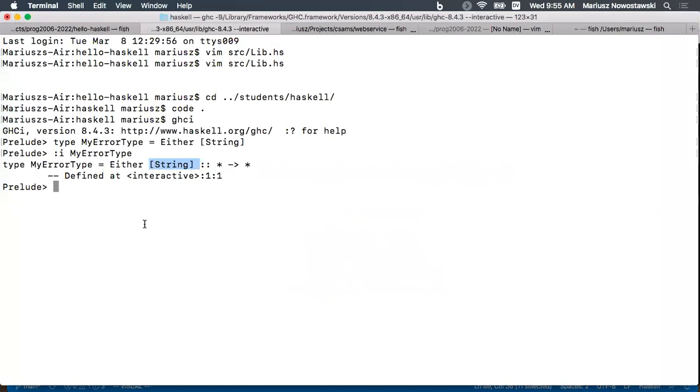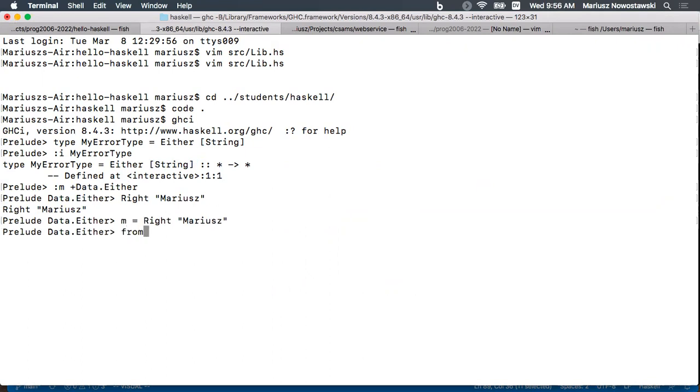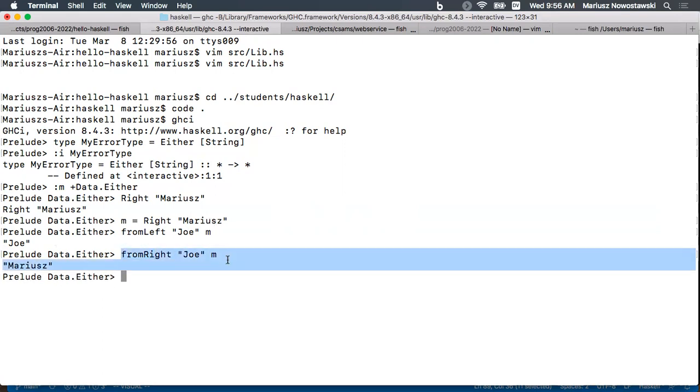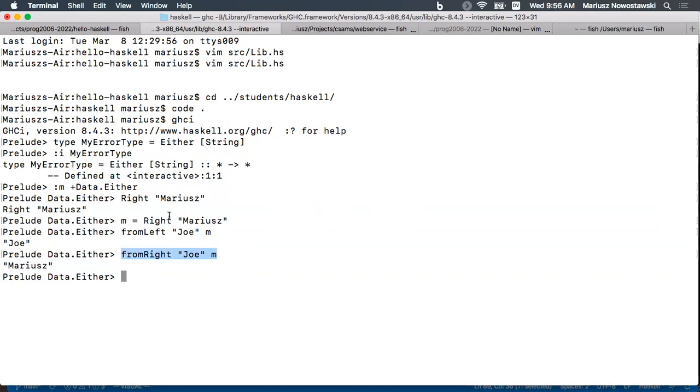a right. So let me do this quickly. In the module Data.Either, if I have Right, you know, Mariusz, and if I say fromLeft, I don't want to be typing, so I will do this. If I say fromLeft with the default value Joe, and then M, because M is right, not left, it will return the default value, right? But if you do Joe and fromRight, then Joe is the default value, but M is right, so it will return the right. So this is a total function because it returns for both left and right, and it will never fail because you have the default value.